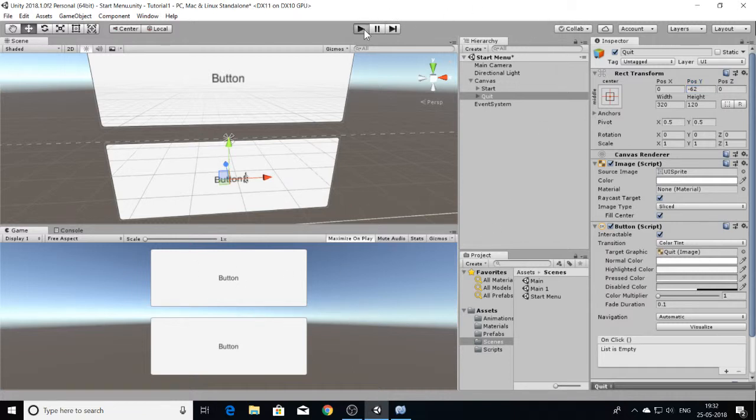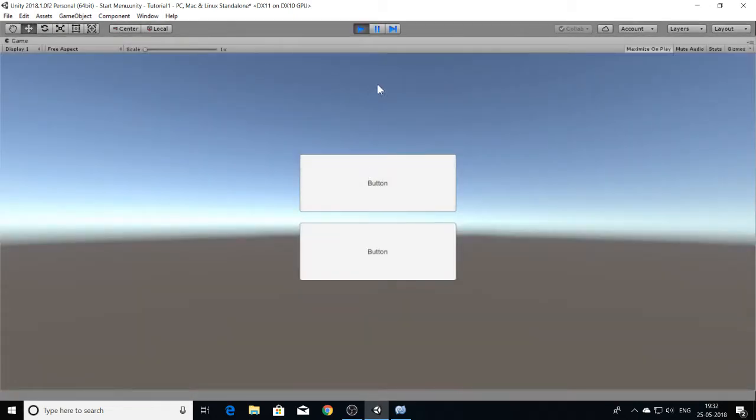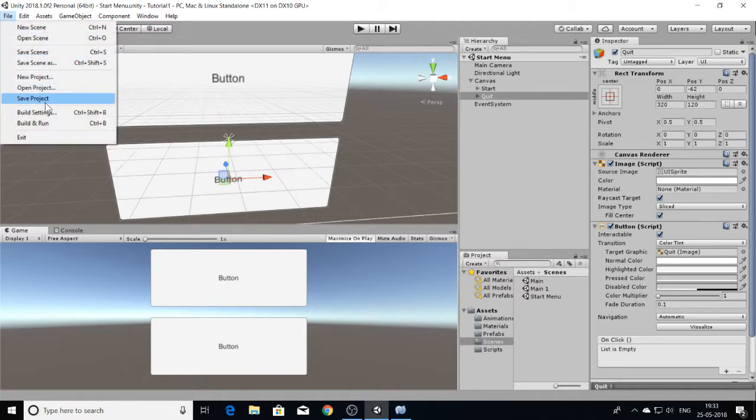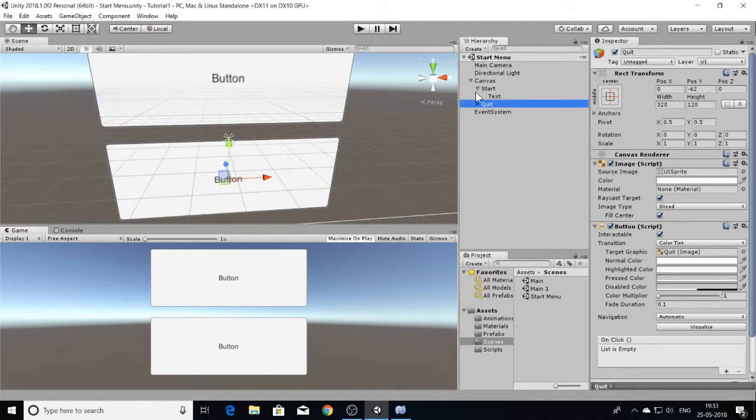You can put the title of your game as well. If I click on play, you can put the title over here. It's up to you. I'm just putting up a very simple design because I want to show you how you can work with buttons. So let's save scenes and save project and expand this.